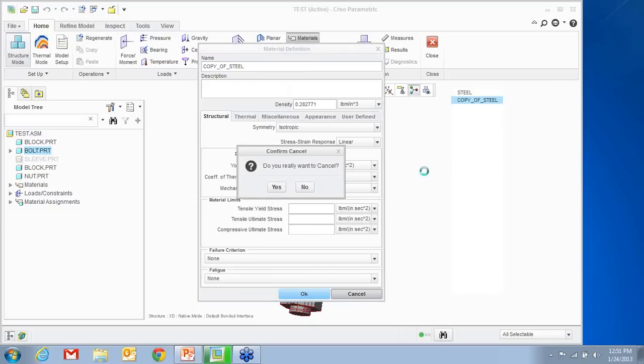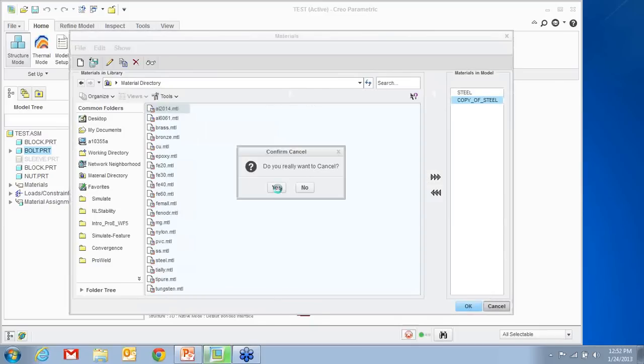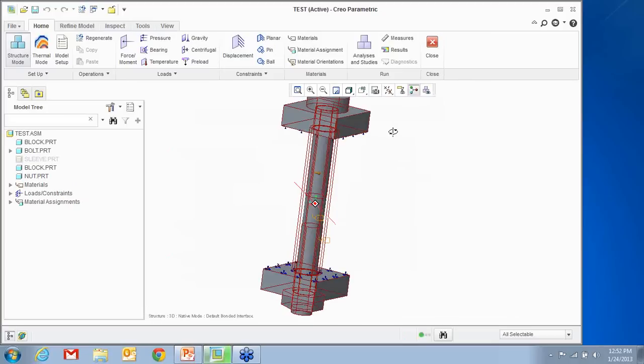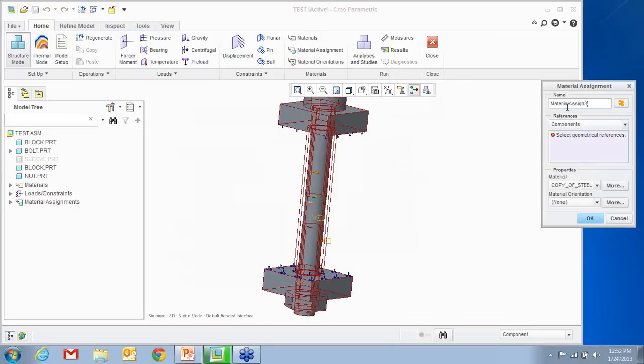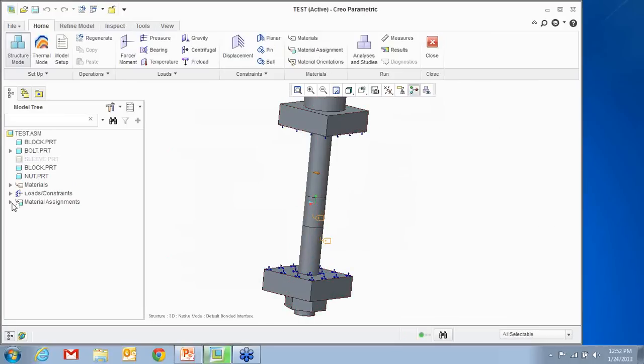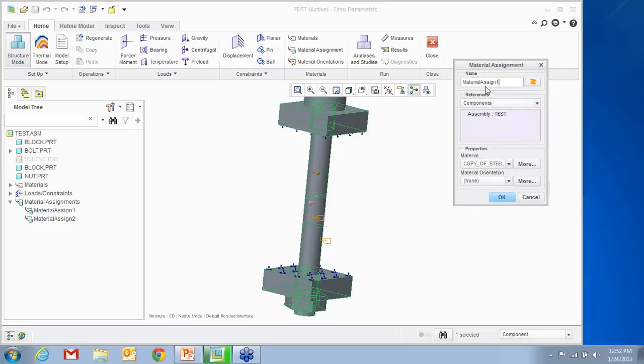Now, what I've done here is that you notice the whole assembly gets copy of steel. Copy of steel does not have coefficient of thermal expansion.